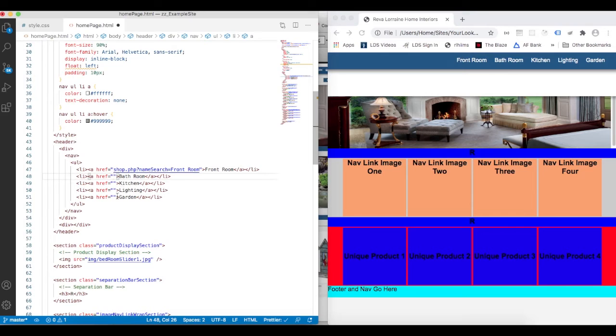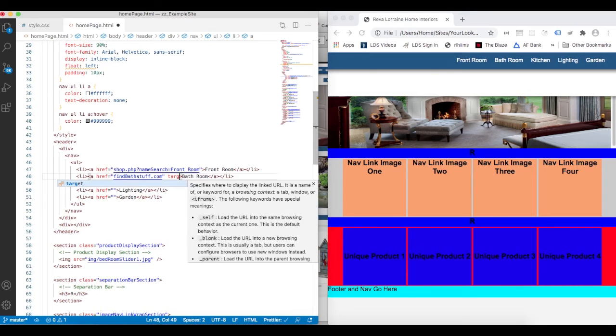But on the site that you're building, you could be going to different places. Let me show you here really quick. You could be going to another site, let's say a site called Find Bath Stuff, findbathstuff.com, because you're linking out to something of that nature. Well, in the process of doing that, guys, you always want to do what's called a target.